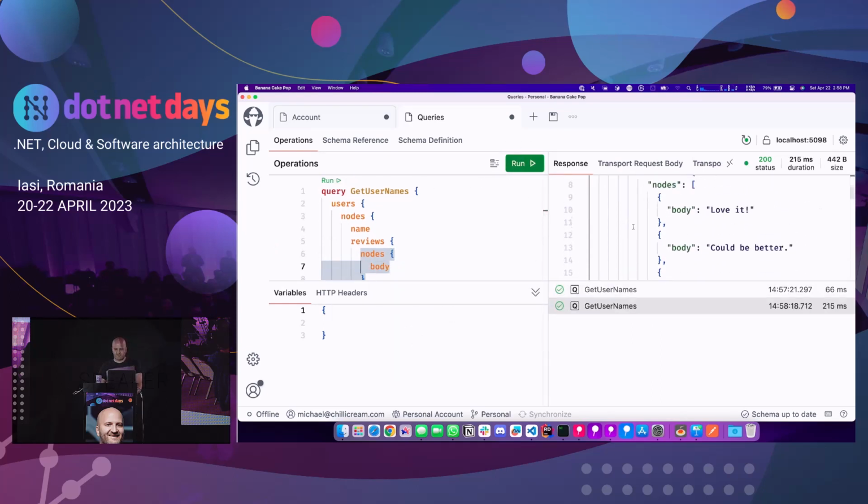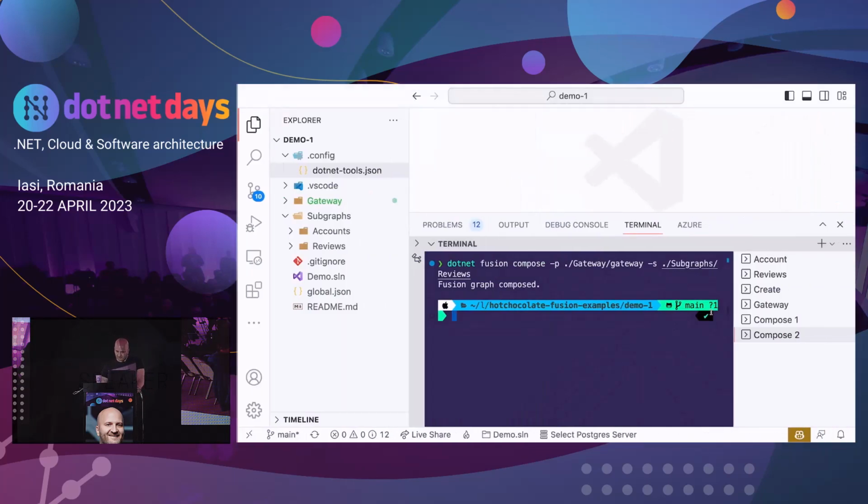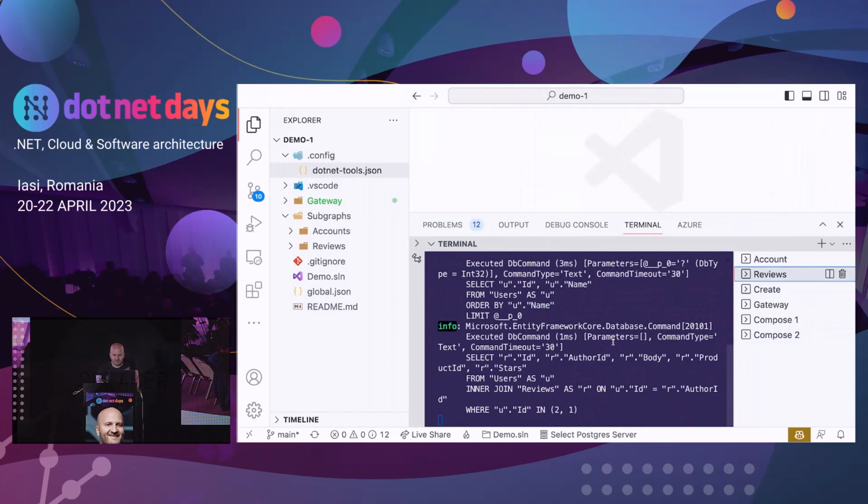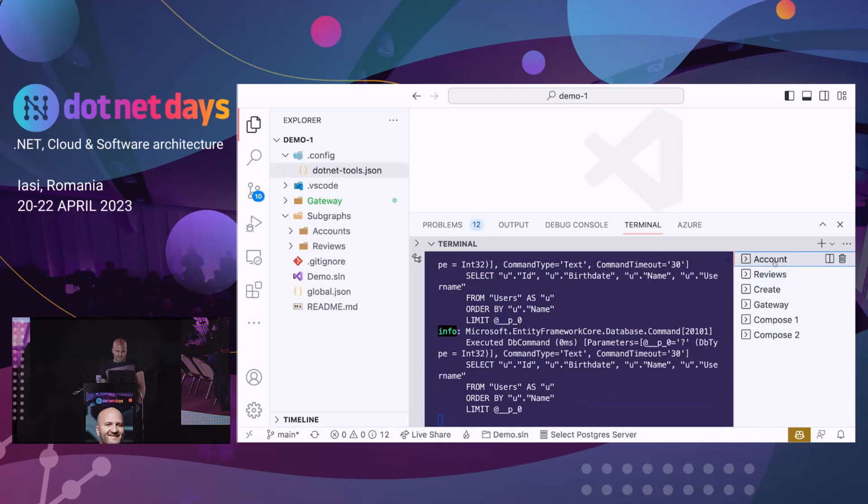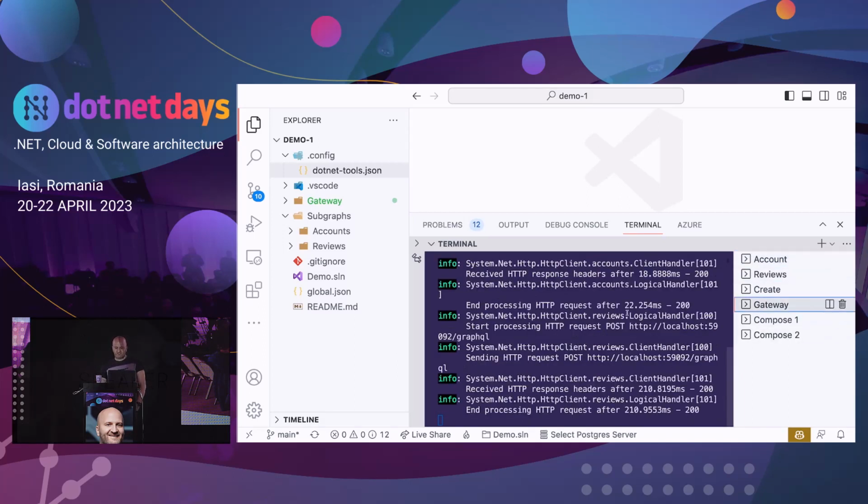And you can see now I'm querying actually from 2 servers. So let's go here. Let's have a look at the reviews. You can see I'm querying here from the review graph, and you can see it's also in a batched fashion. And here you can see that the data is really queried from my accounts graph. And the gateway is just distributing HTTP requests between these.